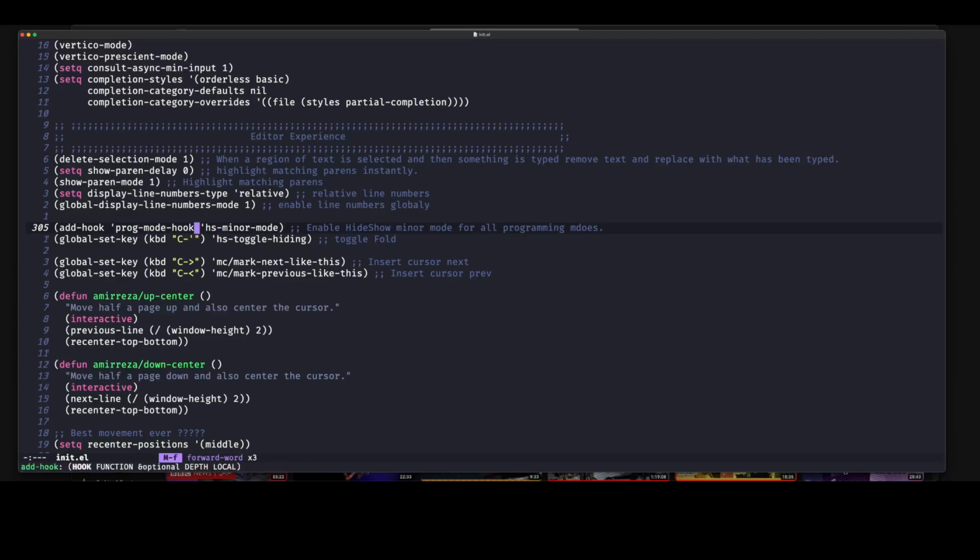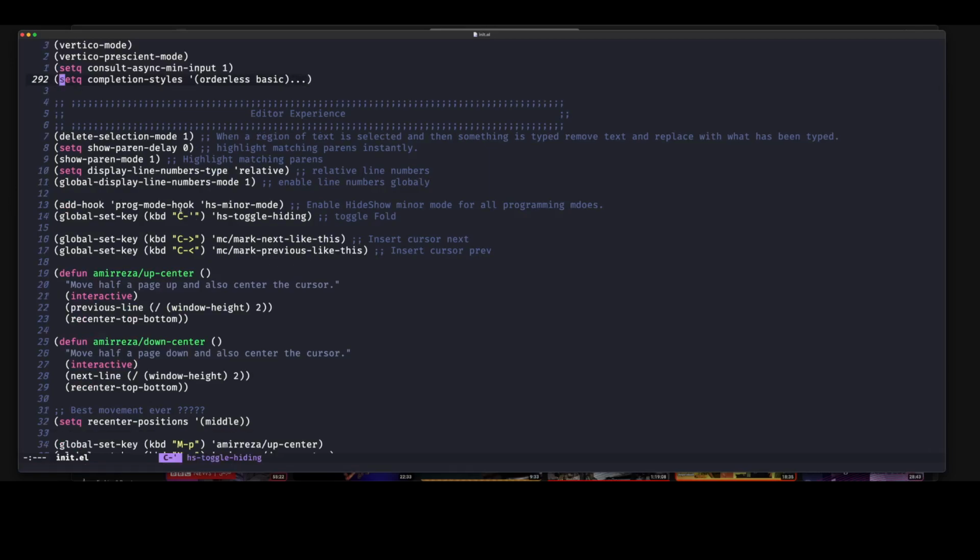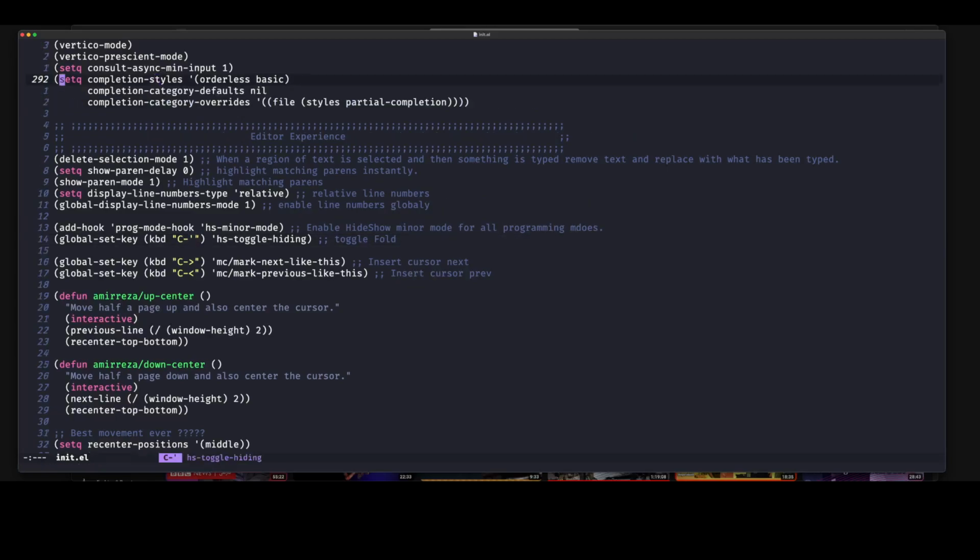I'm also adding this hook to prog mode hook. And so basically saying that for all programming languages, enable this minor mode, this hs minor mode, which is basically a way of Emacs to do folding. So if I hold control and press the single quote, it will toggle this. I can toggle this. It's rather useful, and it's built into Emacs. There is no need for any package.